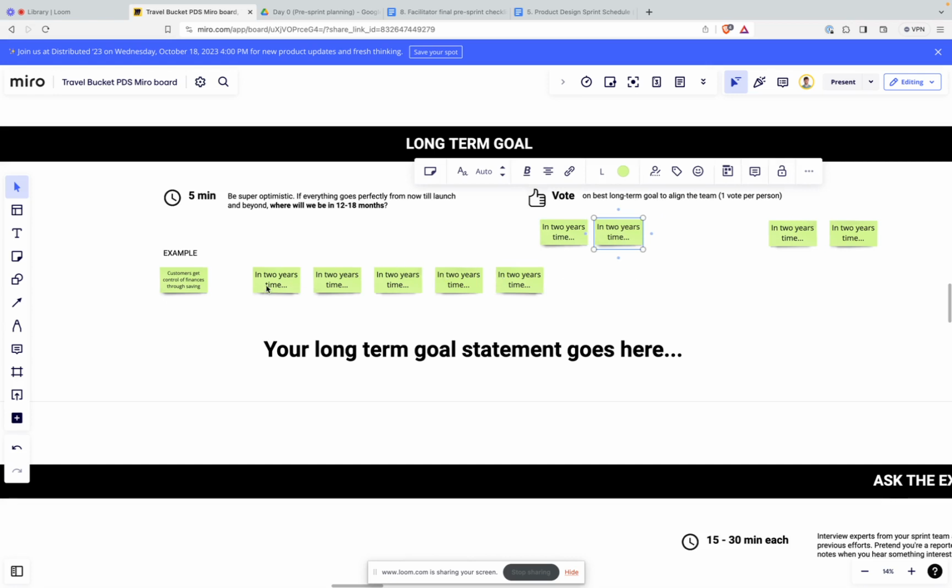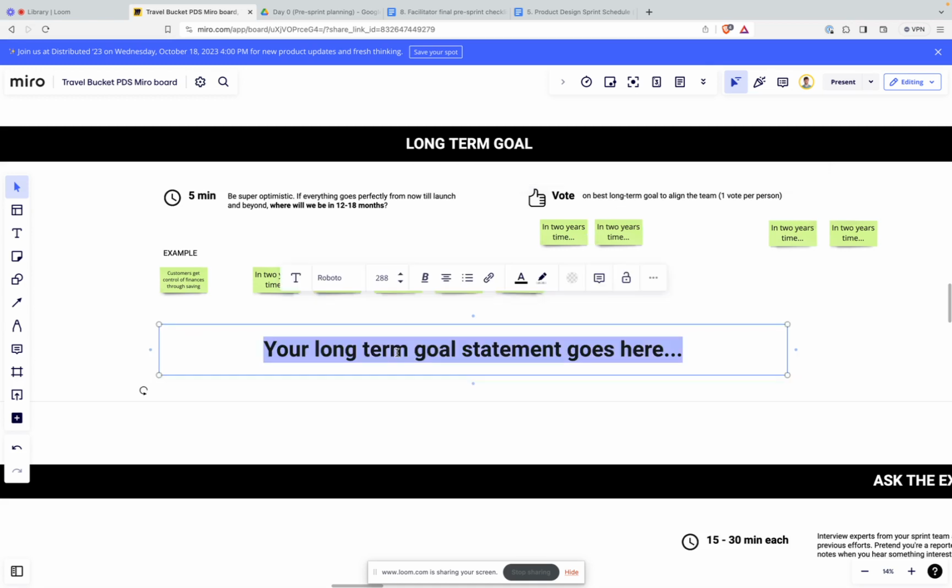So we're just going to be jotting down some of these goals where we think the project would be in the next 12 to 18 months. Take a couple of minutes to do that. Once we have these stickies laid out and a number of them filled in with different potential goals, we want to amalgamate them into one short, cohesive, long-term goal statement, and that will go here.